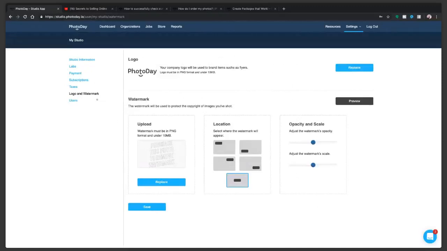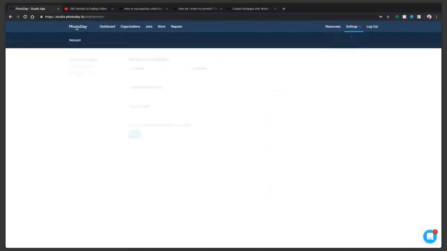So that's what we have going on right now, guys, in your important studio setup. And then obviously your contact email goes out on a lot of communications as well. You want to make sure that you have the right contact email here. It's where you can change your password, and we can email you a daily order summary. You can toggle that on and off.